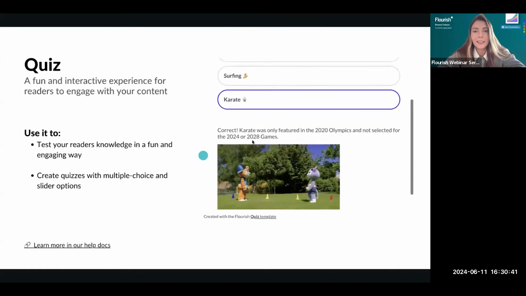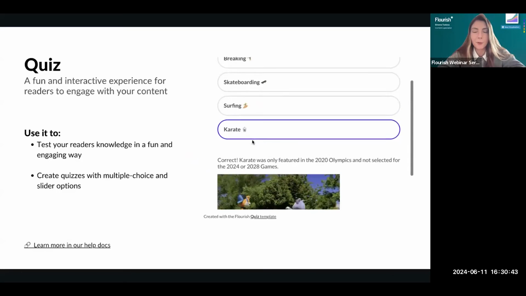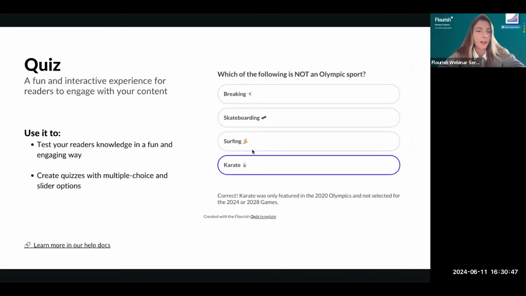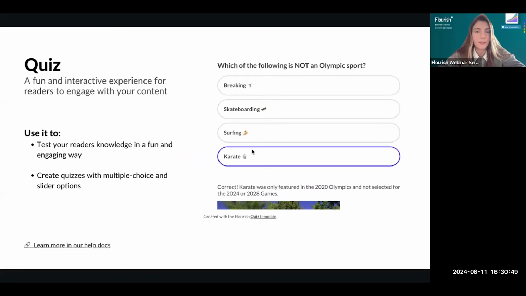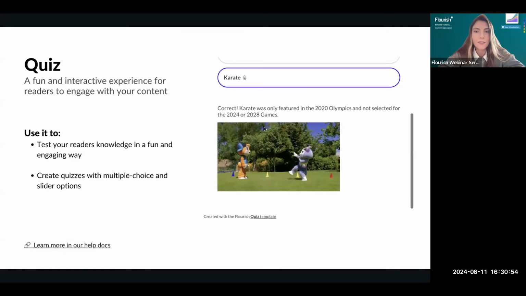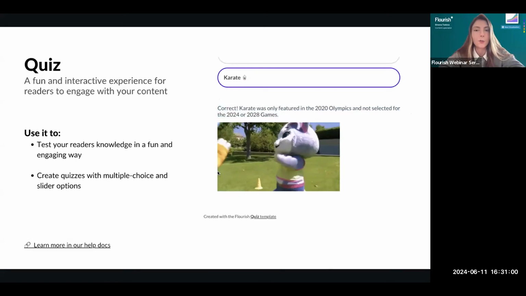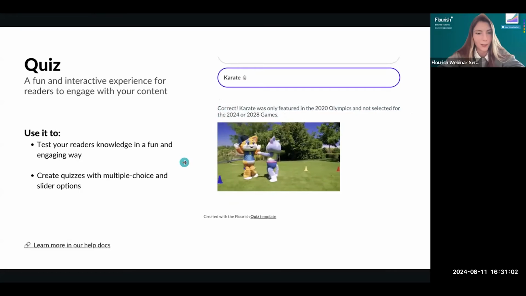So yeah, this is just a very basic example of our quiz and how it works. You can basically just provide information in the form of text, add emojis, do all sorts of things, and provide a custom end card combined with GIFs, images, etc. to personalize the experience a little bit more.